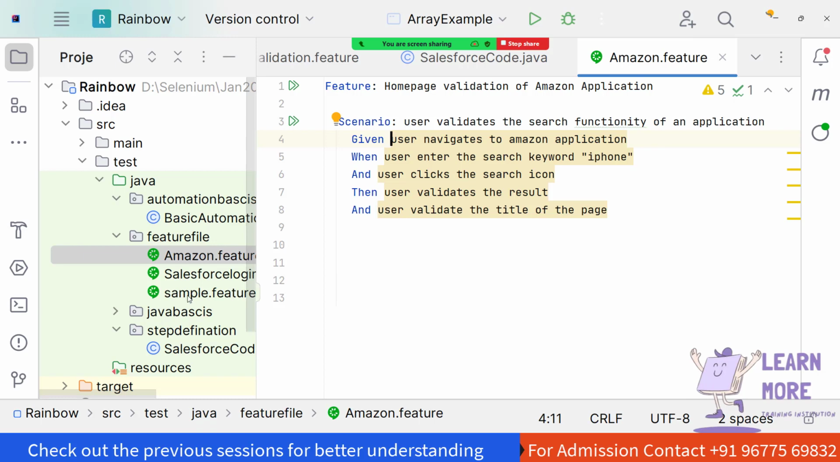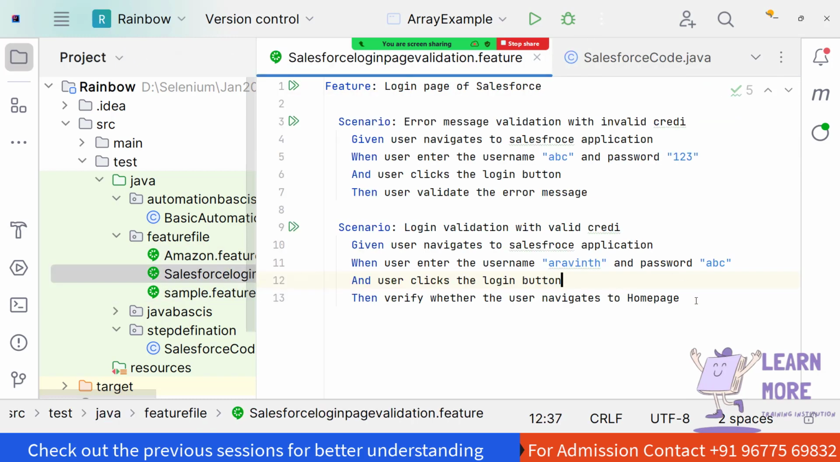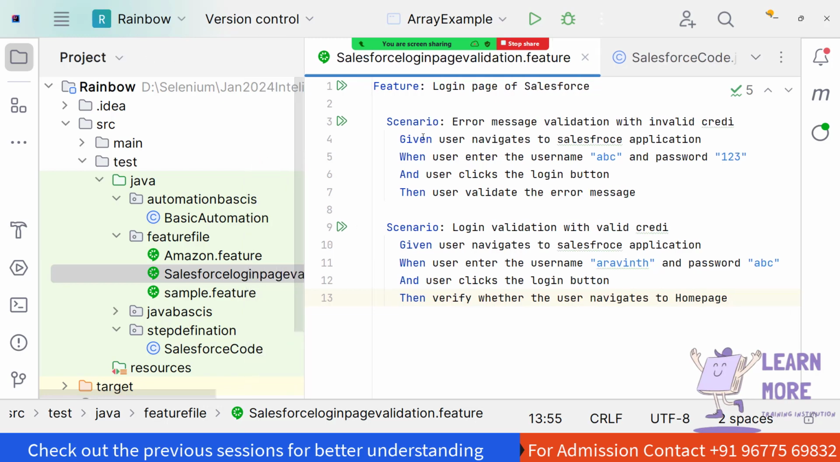Okay, any doubts in this? I will repeat quickly what I had. Initially we are going to map the Given, When, and Then statements with the help of annotations. To map the Given statement, we use the @Given annotation. For the When statement, we use the @When annotation. Similarly, for And and Then, we use the @And annotation and @Then annotation.